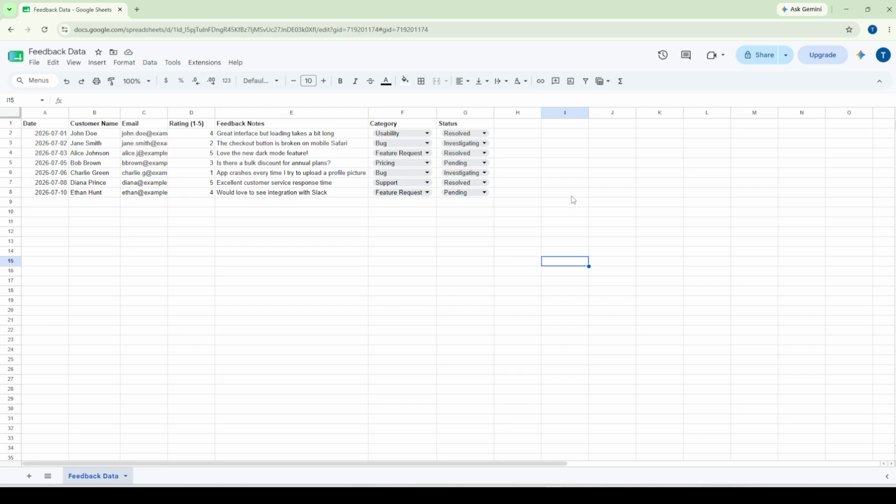Let me quickly recap what you've just accomplished. You opened a new Google Sheets, named your sheet Feedback Data, built a clean header row with all the key fields, and set up standardized drop-down menus for categories and statuses. The real beauty of this system is its simplicity. You can start entering feedback immediately, and every row you fill in is automatically organized and consistent.